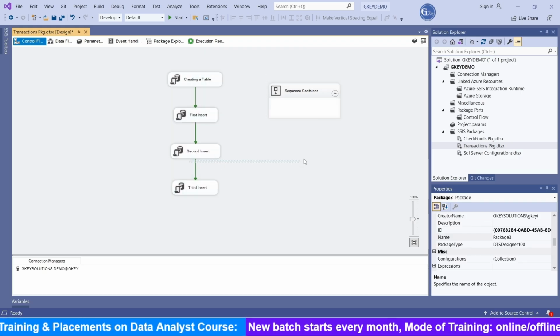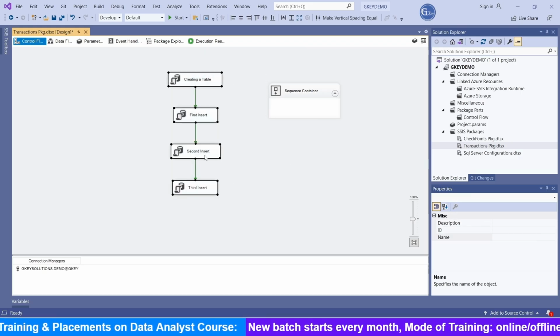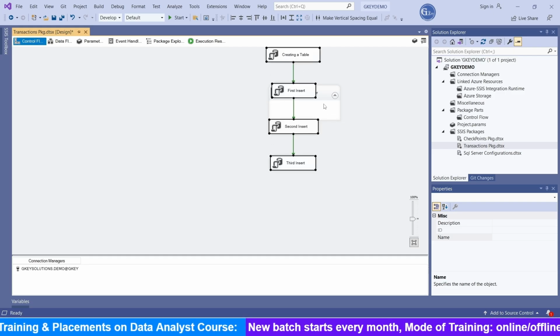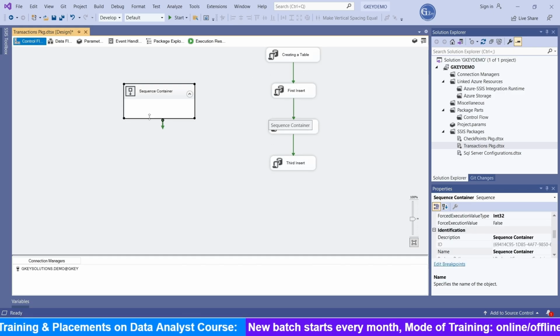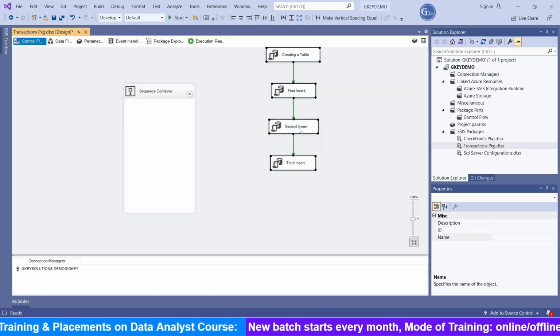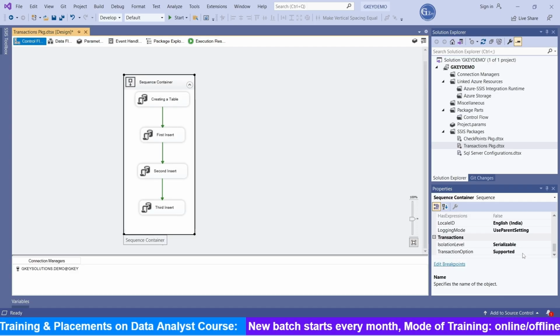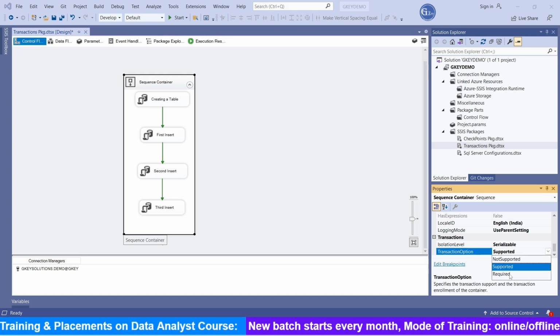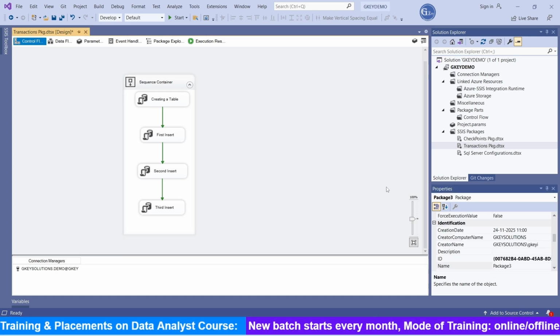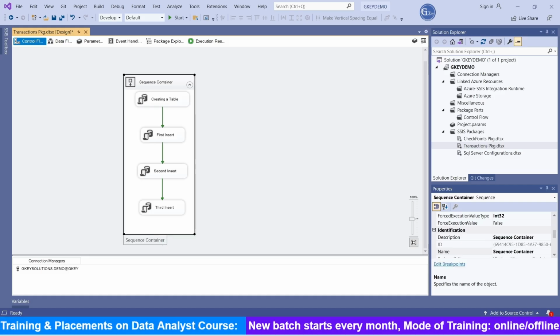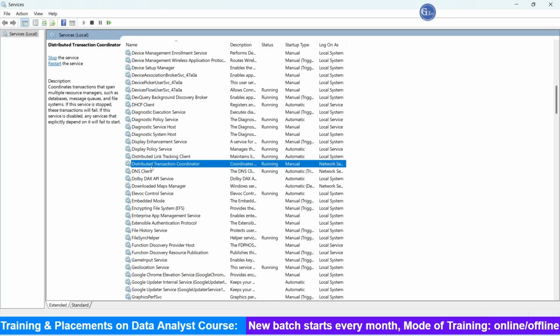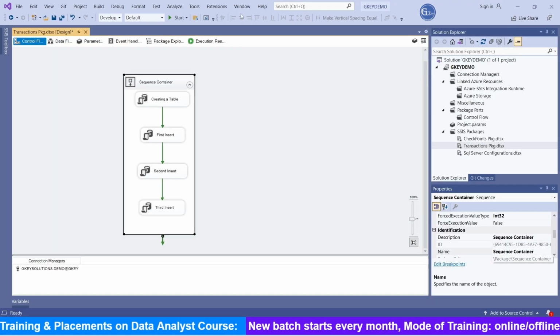I'll put all this code in the sequence container. At the sequence container level, I'm going to make the transactions required. To make these transactions required and to run them, in services we have to enable the Distributed Transaction Coordinator. This service has to be up and running to make the transactions work.